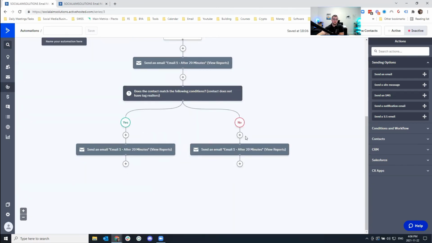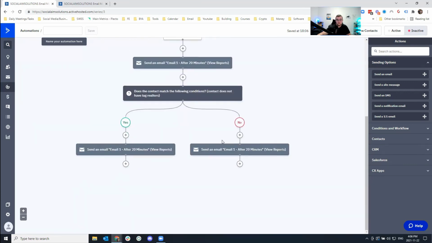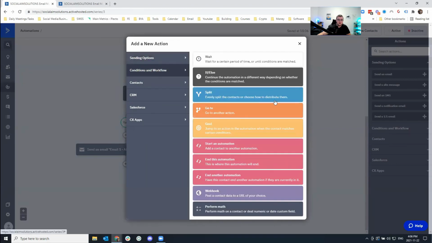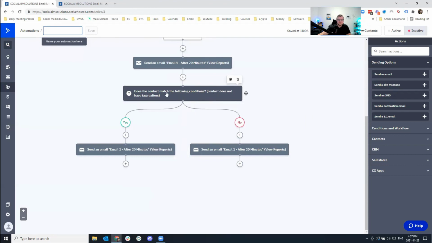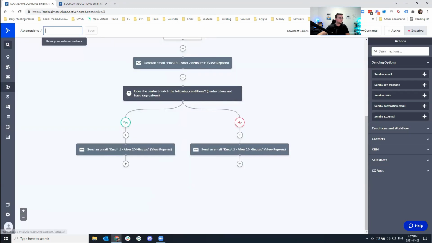So you can have pretty good automation, and you really never have to come back and do this. They're automatically going to be going through this, right? You can even say that instead you would end, or say, for example, if contact does not have tag realtor, and it said no, it does not have the tag realtor, you could go to a different automation, like end this automation or start another automation. So there's a lot of cool things you can do here. So perfect. I think that is it.